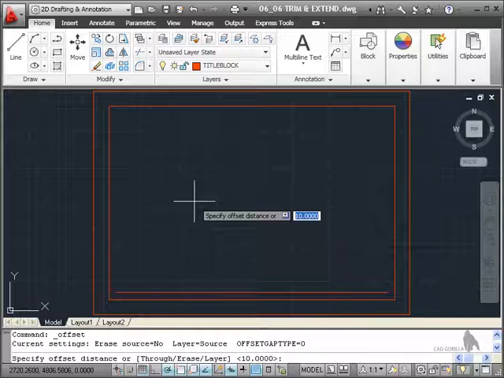Now you'll notice on the command line at the bottom of the screen that erase source is still set to no and layer equals source is still set. It remembers those settings from the last time you used the offset command. The first offset distance is 30. Type 30 in the box and press enter.